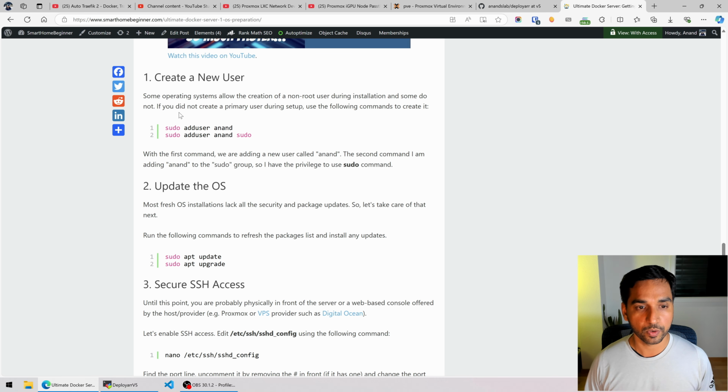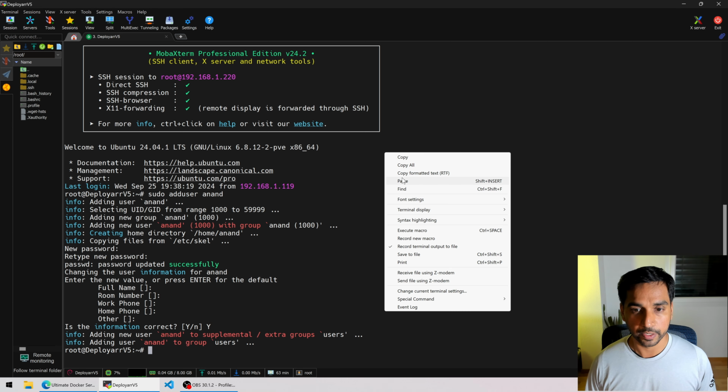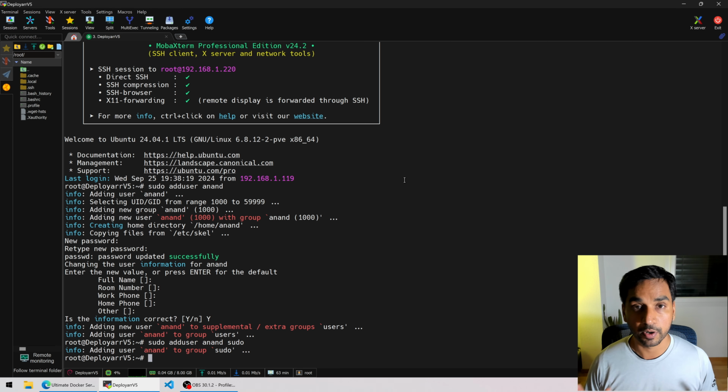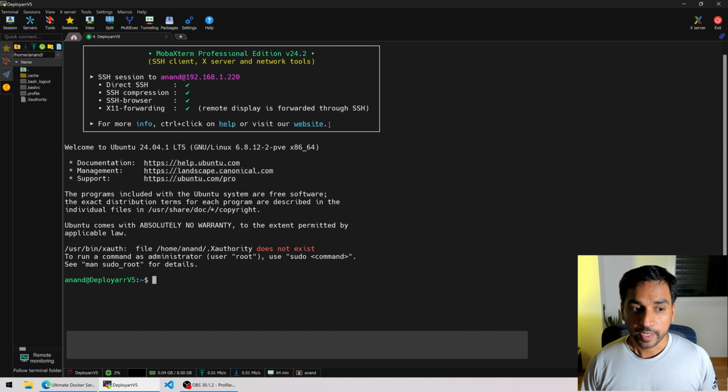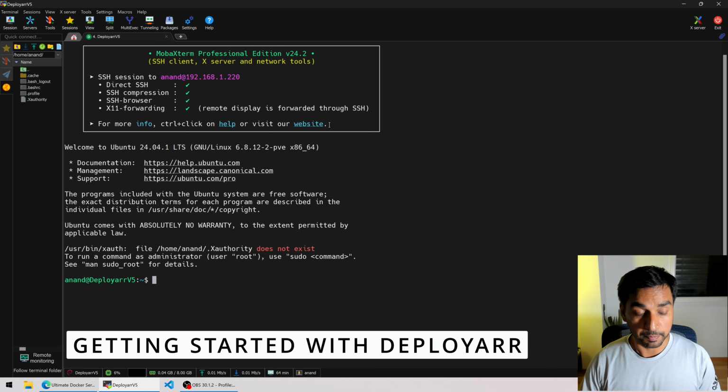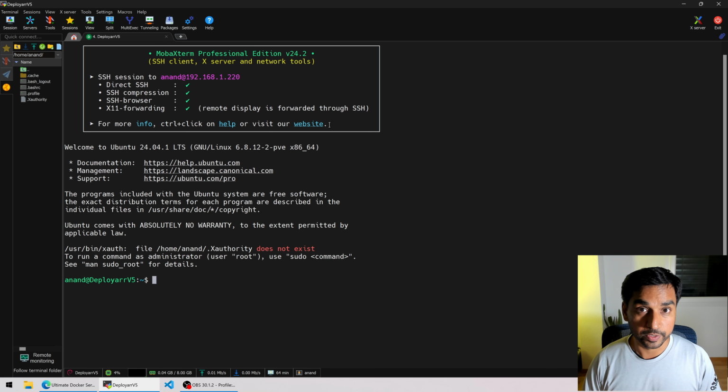Okay, so the next one, we have to add the normal user to the sudo group. So that's what we're going to do with this command. Copy that one and then paste right here. Now that part is done as well. Next, we'll have to exit out and then SSH back in as the normal user. I'm going to do that right now. Okay, I am now logged in as myself. I'm ready to get started with Deployrr.